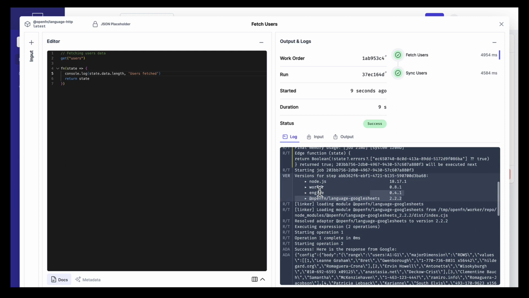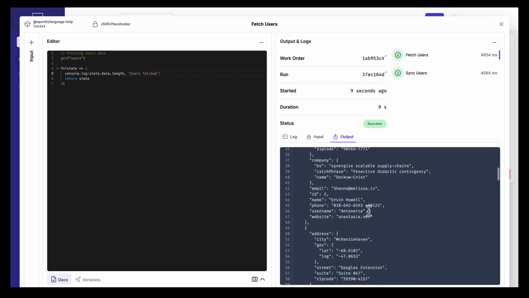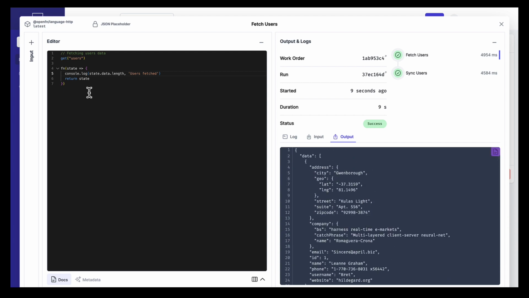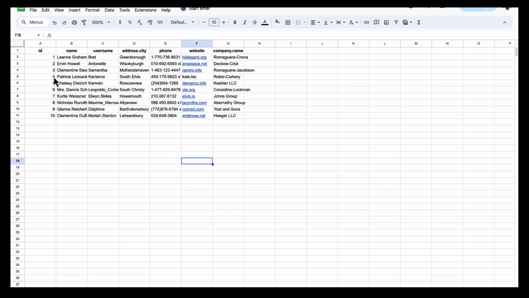As you can see here, the step ran successfully, and here is a response from Google. You can see this was my input, and if you click the output tab, you will see the final output of this execution. To confirm that this ran successfully, go to your spreadsheet and you'll see all the data being populated in that spreadsheet.